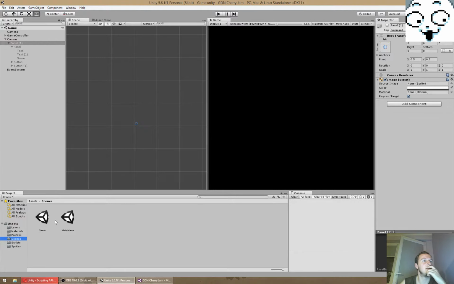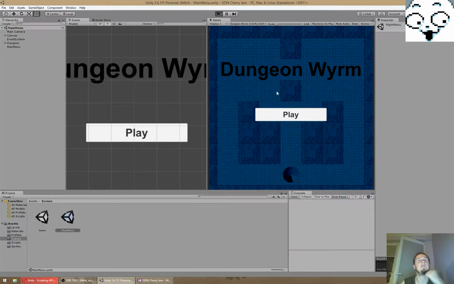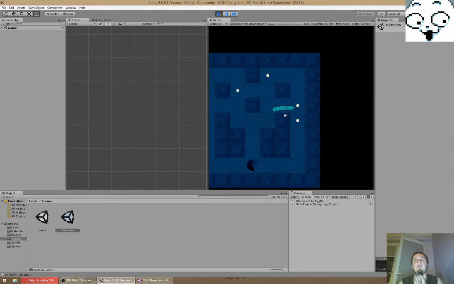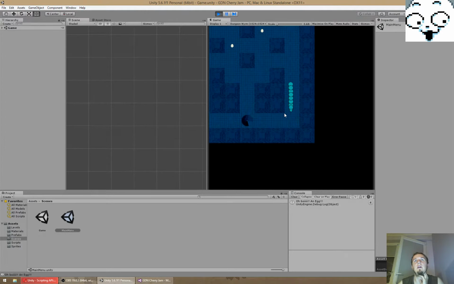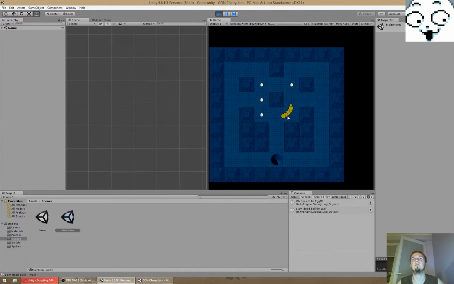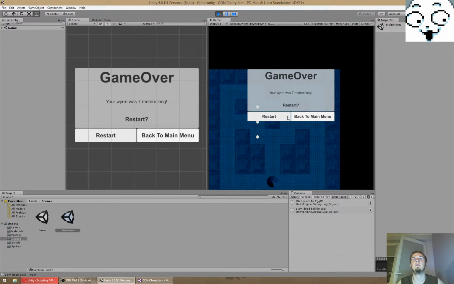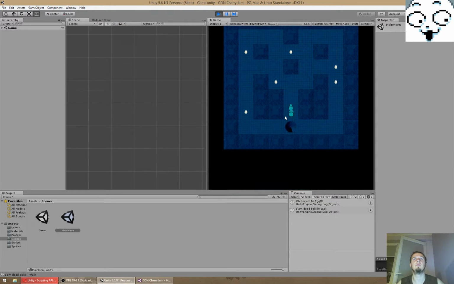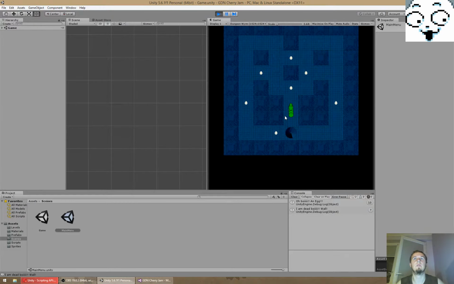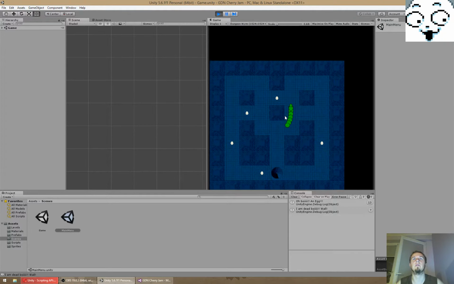And let's go to scenes, main menu, and start. Ready, play. Okay, so we collected one egg already. We're going strong with this one. And then suddenly def. Your worm was 7 meters long. This bit didn't work. Restart. Wow. This is actually fun. Okay, restart. Okay, so I can restart now whenever I want.